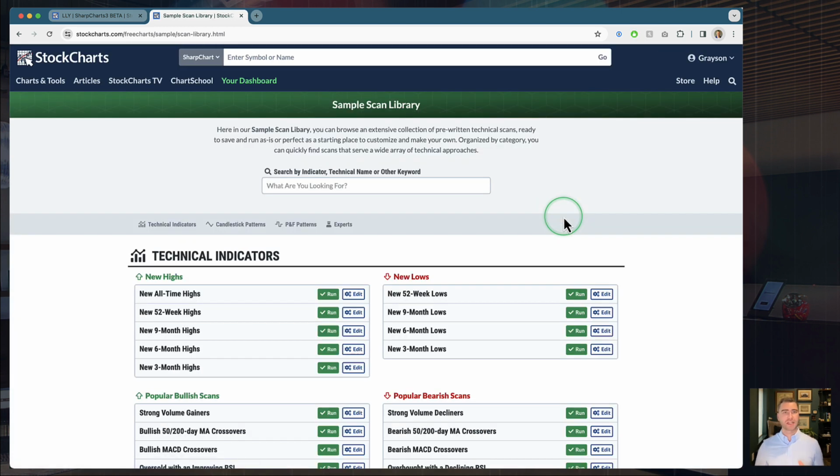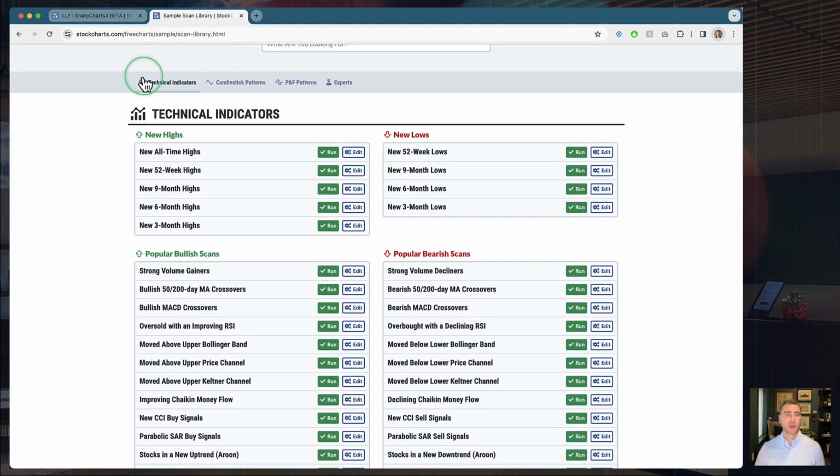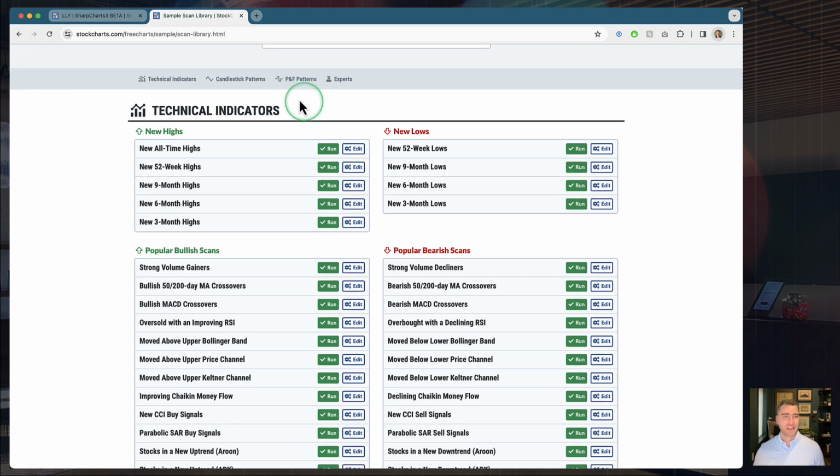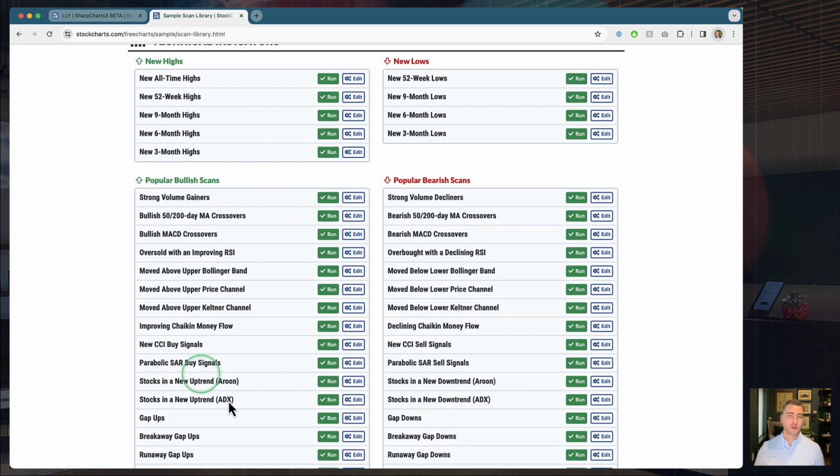So let's talk for a second about what this page does, and then we'll get into the meat of today's show, talking about how to find those new highs, those highest probability trades. The sample scan library, again, lets you run these scans in just one click. So as you scroll through here, you'll see that we've actually organized the page by a whole bunch of different categories. And then there are a couple categories, sort of subcategories within each one of those as well. So you've got technical indicators. All of these scans can be run in just one click.